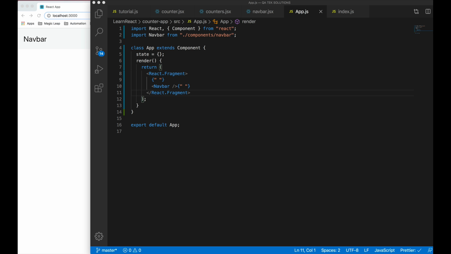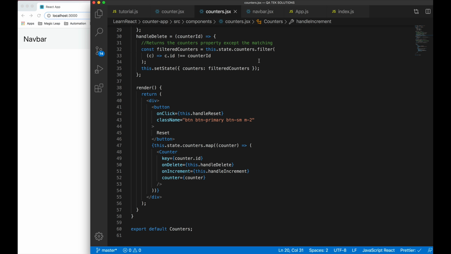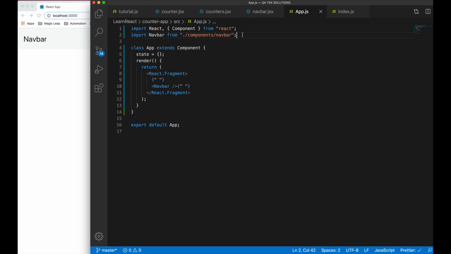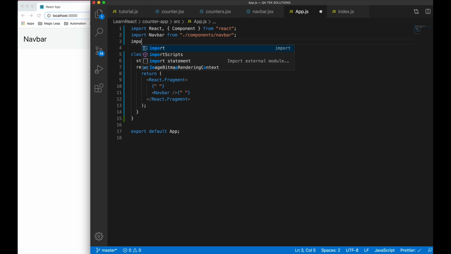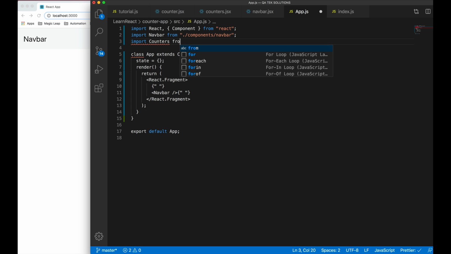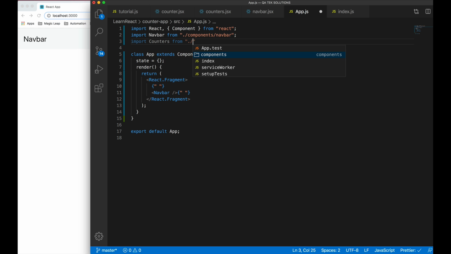So as of now, let's do one thing. We can call the counters class inside the app. Let's do that. Import counters from components counters. Okay, and after the navbar, we can get rid of this auto-generated line of code.